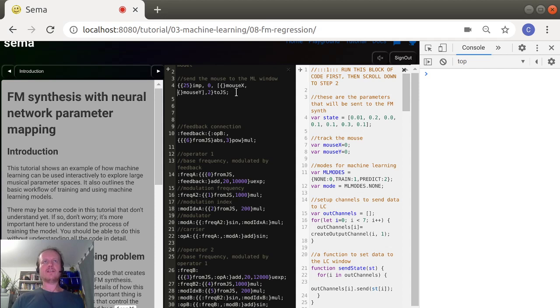So here's how this works. We've got a command here. It's 2JS, which sends data from the audio engine over to the JavaScript engine. 25 times a second, we're sending both mouse coordinates, mouse x and mouse y, over here. In the JavaScript window, we're going to do some processing with these mouse coordinates and then translate them into control signals to control this synthesis process here.